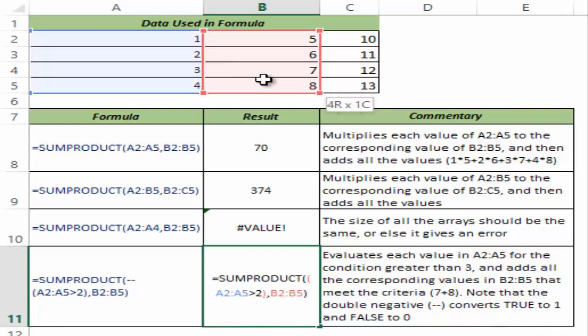As of now, when I hit Control Enter, this gives me 0. The reason being that these are not numbers. These are trues and falses, but these are not numbers. So to convert them to numbers, I introduce a double negative here. Double negative does nothing, but it converts trues and falses to ones and zeros. So a true would be converted to 1 and false to 0. Now when I hit Control Enter, this gives me 15.